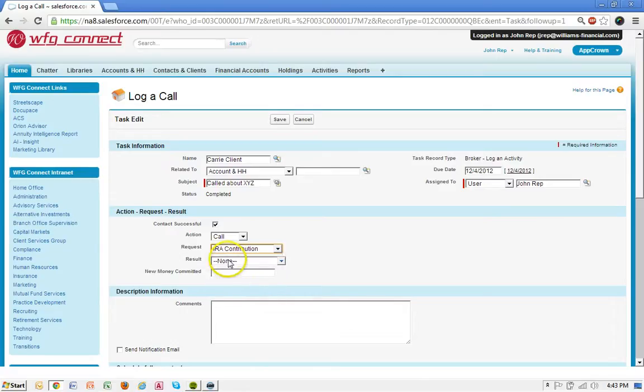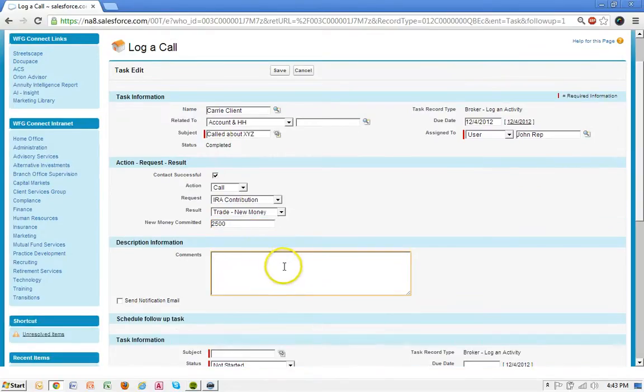IRA contribution. There was a result of that request, either a follow-up, an annual review, trade new money, and then there's the field for new money that was committed. Let's say it's $2,500, and we have some comments there.